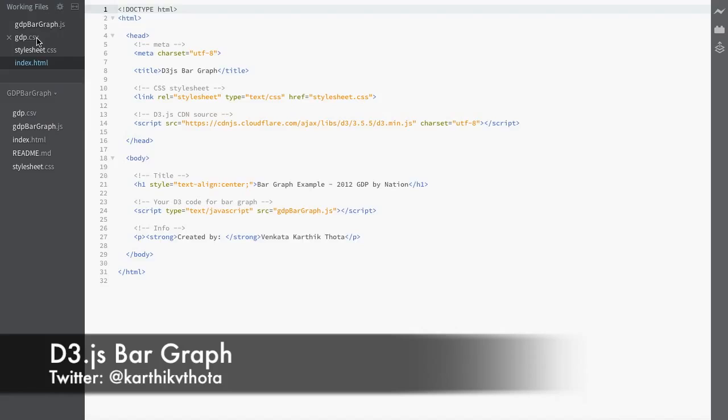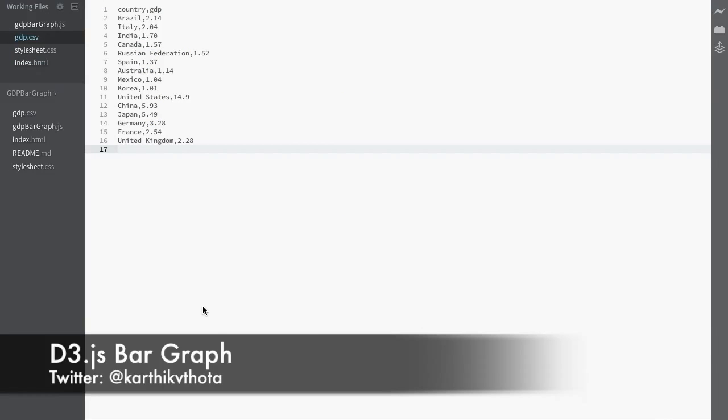Okay, so now let's take a look at the data file. So this is the data file, gdp.csv, and it has the country names and the GDP values associated with each of the country. On the first line, I have country, GDP that represents the variable name in the column. So the column country has all the country names, and column GDP has all the GDP values.